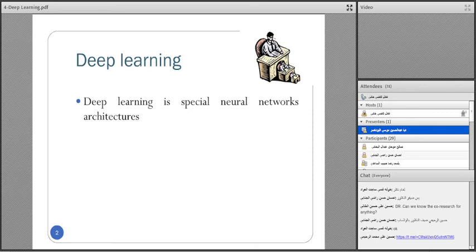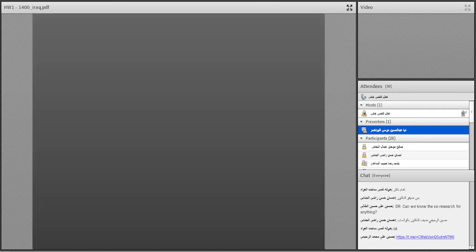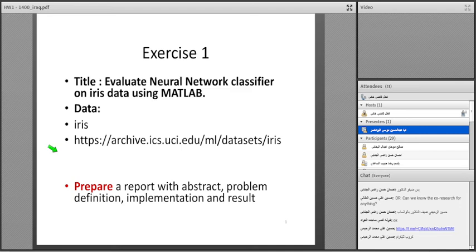The data is iris. Okay. This is the data. Let me put it for you again. This is the data, iris, and this is the address of the data. It is a file. You have to download this file from this address. Okay. There is a file, and this file.